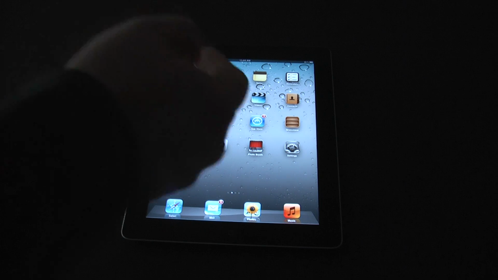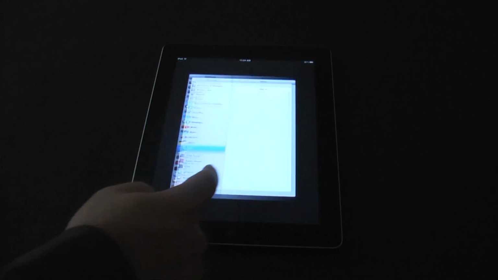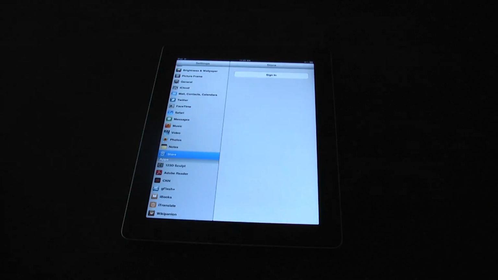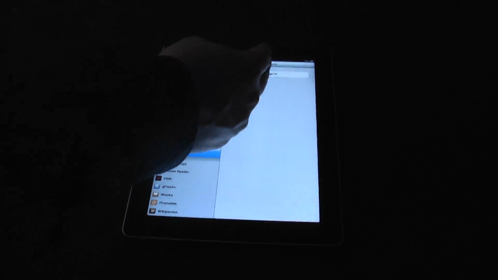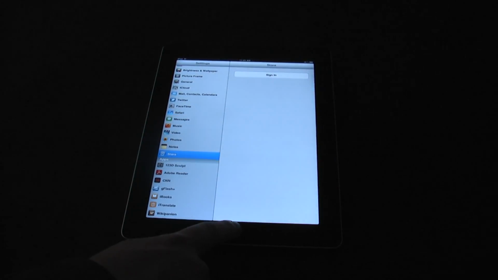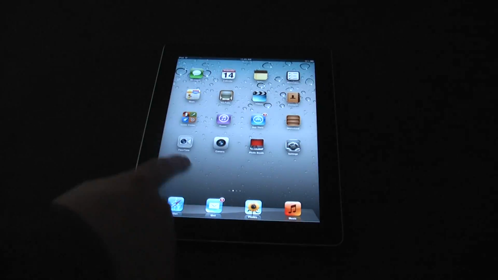The first thing that we're going to do is go over to Settings, click on Store, and on the right hand side you'll see the option to sign out of existing Apple ID. Once you've completed this step successfully, you'll see where it says Sign In. Leave it alone. Proceed back to the home screen.